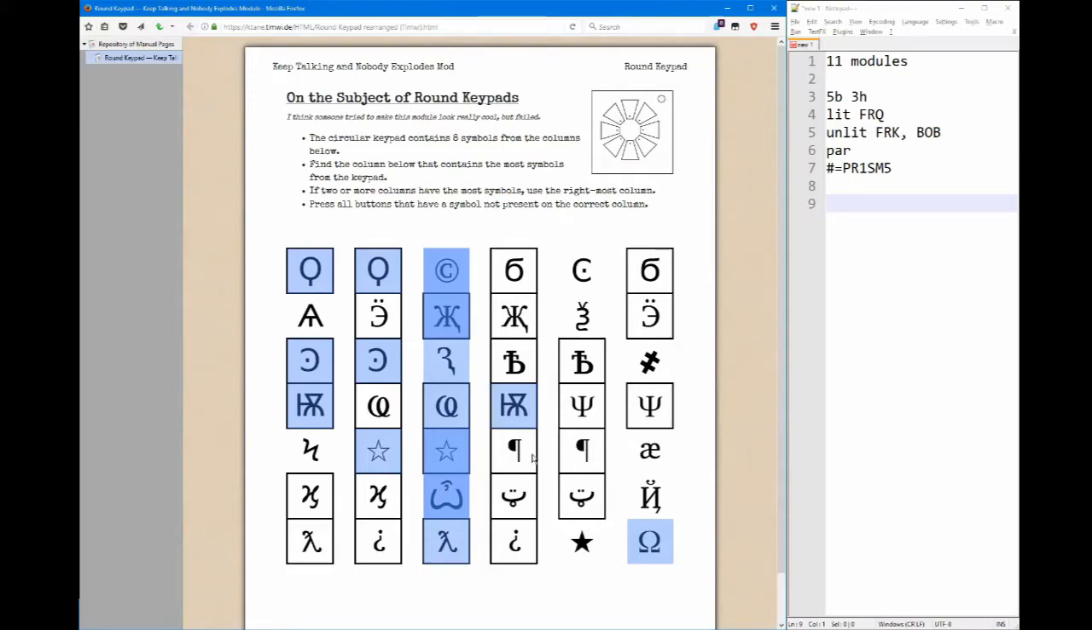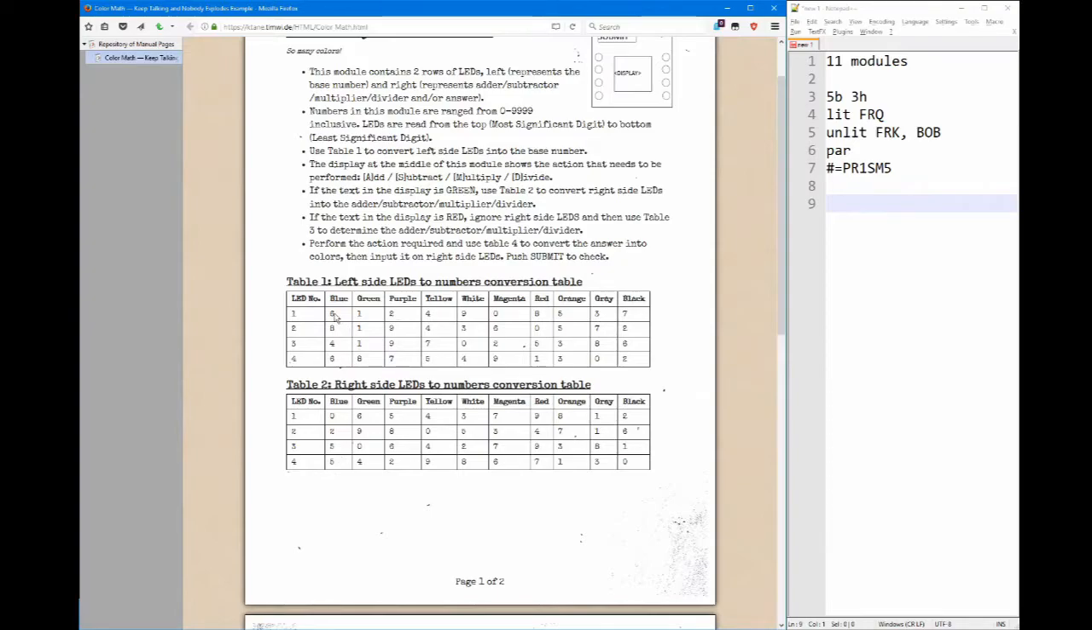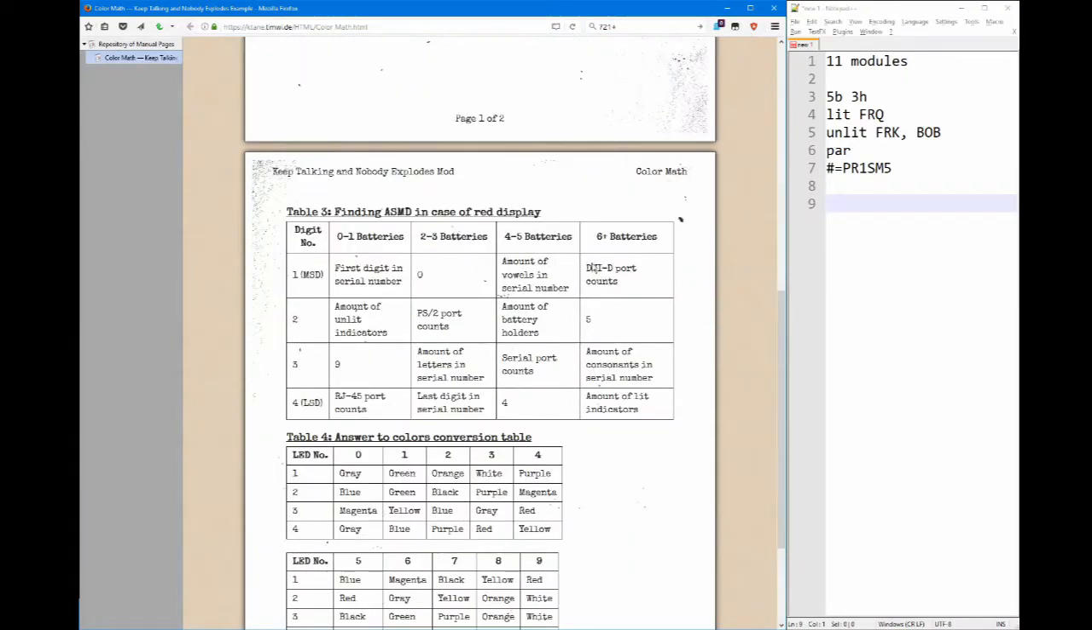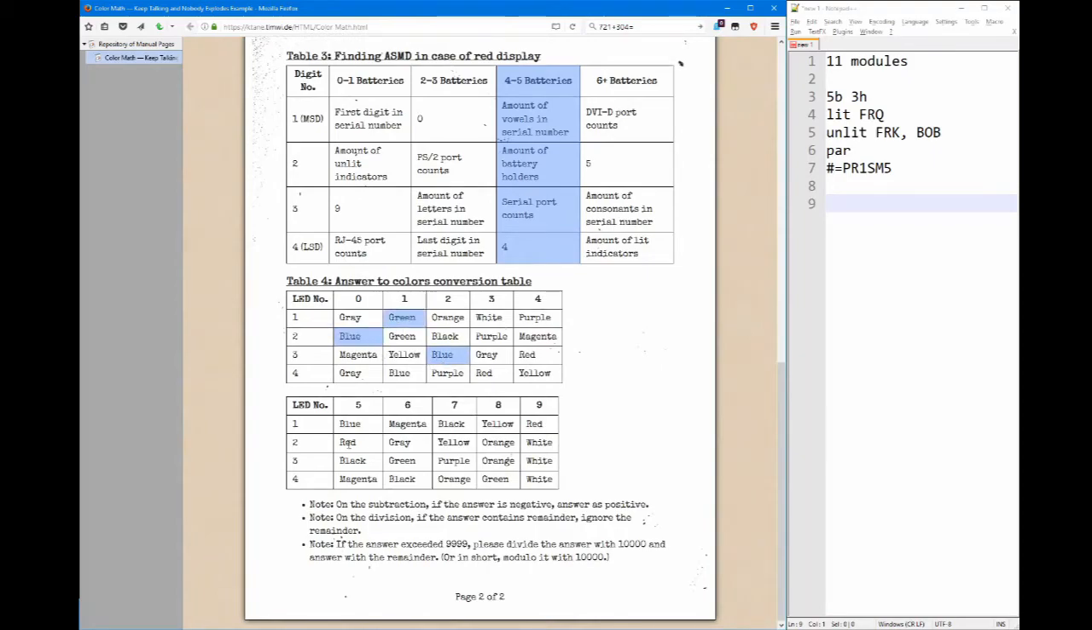Good. Color math? Certainly. This is not actually a cheat sheet, this is the original manual, but I can use the highlighting feature to enter the information pretty quickly, and I use the find bar in Firefox to do the calculation. So here I need to find the amount of vowels, that would be 0, the amount of battery holders, that's 3, the serial port count, that's 0, and the number 4, and there we go, the result is 1025. Ready. Lima, Charlie, Mike, Delta is correct.